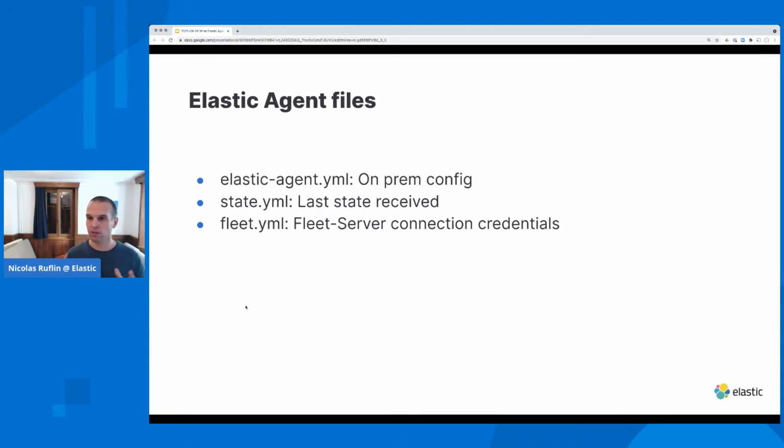Quick note on the agent files. In case you have already run Elastic Agent, you're going to see a few files lying around. There is the elastic-agent.yml. This is only used if you run it standalone, so if you didn't enroll into Fleet Server. There is a state.yml that consists of the most recent state that was applied to Elastic Agent. And there's a fleet.yml that contains the credentials for the connection to Fleet Server. We need to persist that so that in case of a restart or a crash, we can pick it up again.